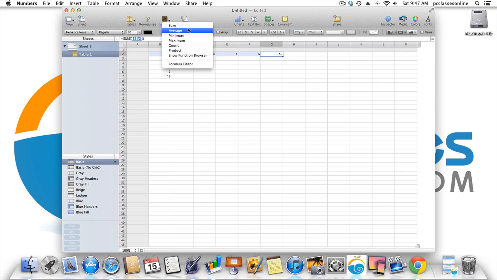The other functions you can do here are sum, average, minimum, maximum, count, product, show function browser, formula editor. So you can create your own. One that I find handy is I'll create my own invoices, not actually using Numbers, but using Pages. So let's just pretend these are all dollars. And after you have the subtotal, what would you have? You would have the tax, right? So here's how you would do your own custom formula.